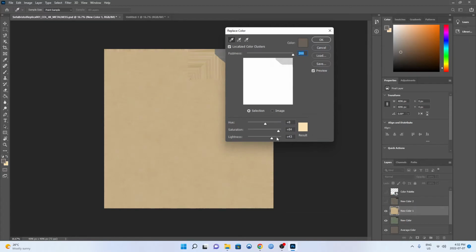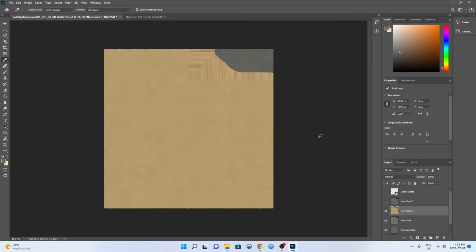This one looks a little bit too bright, maybe a bit too washed out. I think turning the lightness down helps. Maybe a little bit less saturation, but not too much less. I'll just leave it as it was. I think that yellow is good.